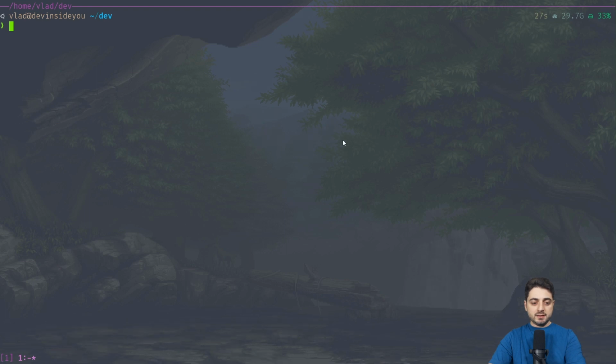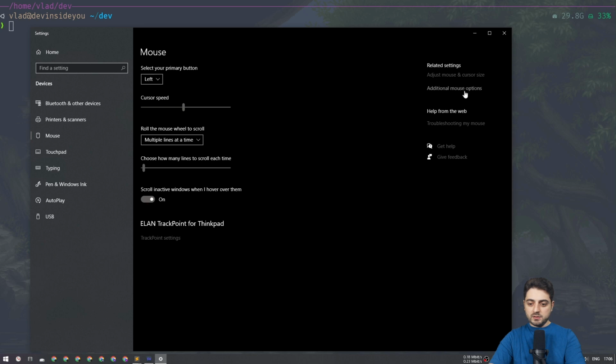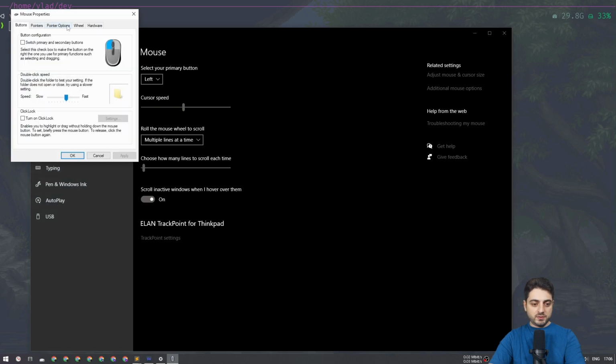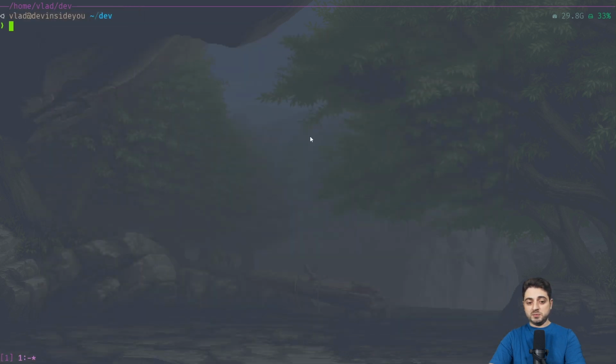Another cool thing is that the mouse disappears when I type. This actually might be a Windows feature. In Alacritty, it's built in, but for this one, I believe that this is a Windows feature. So if I search for mouse settings, and click on additional mouse options over here, and I go to, I believe, pointer options, there's this hide pointer while typing, but not every application respects it. Okay, now the Windows Terminal, to be fair, respects it, and it looks like WezTerm respects it as well.